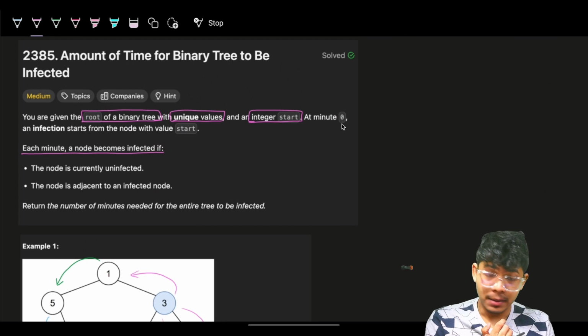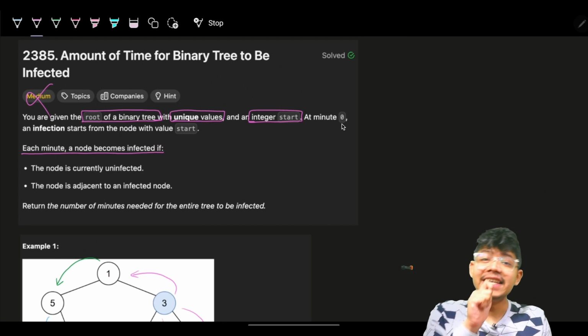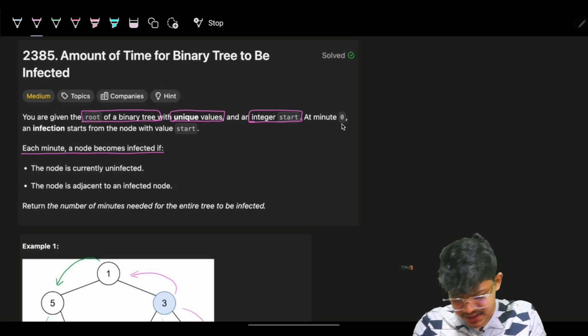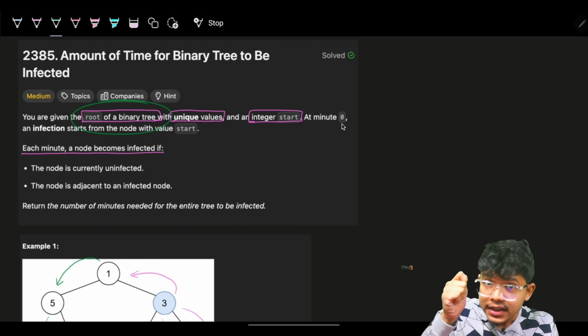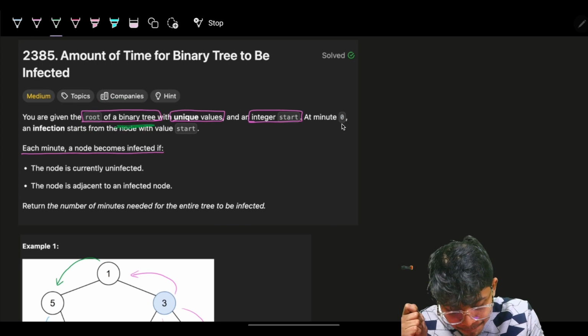Then the question will become hard. It will not stay medium anymore. Let's see what the problem says. The problem says that we are given the root of a binary tree. Now again, the first fact is that it is a binary tree.